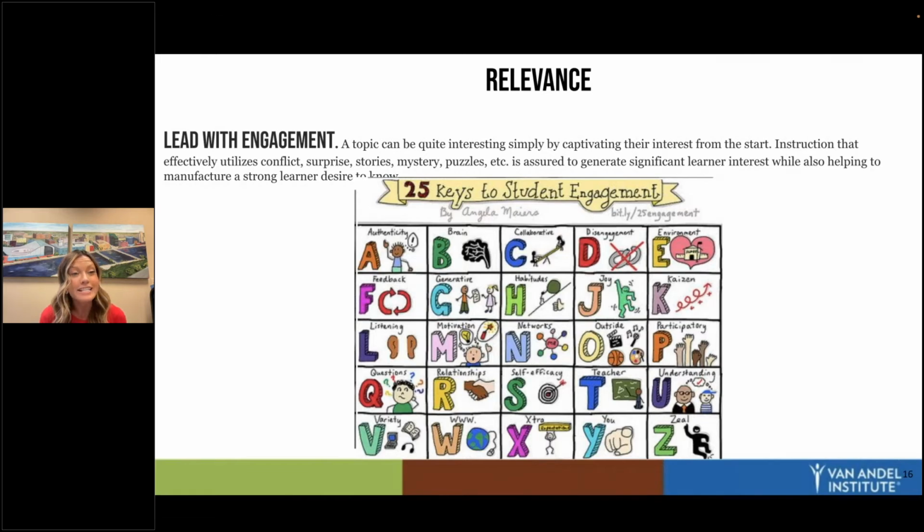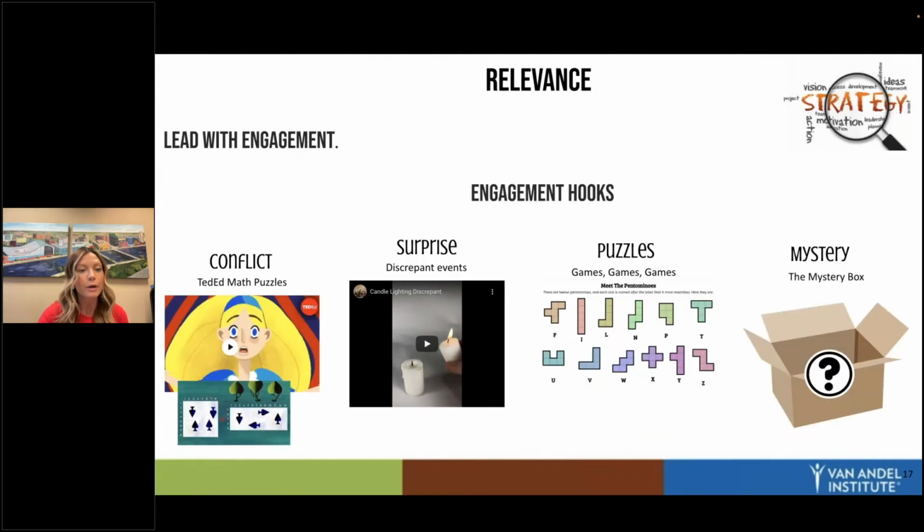The next thing to talk about is this idea of leading with engagement. There are so many things we can talk about just to captivate their interest from the start, those engagement hooks. Anytime we can utilize things like conflict, surprise, stories, mysteries, puzzles, all those types of things to captivate our students' interest, we're almost guaranteed to generate a significant amount of learner interest, simply because they have that desire to know, right? They want to know about the topic. We've captivated them, and the interest is high. So how do we build those? Well, I want to show you a few really easy ways to do that.